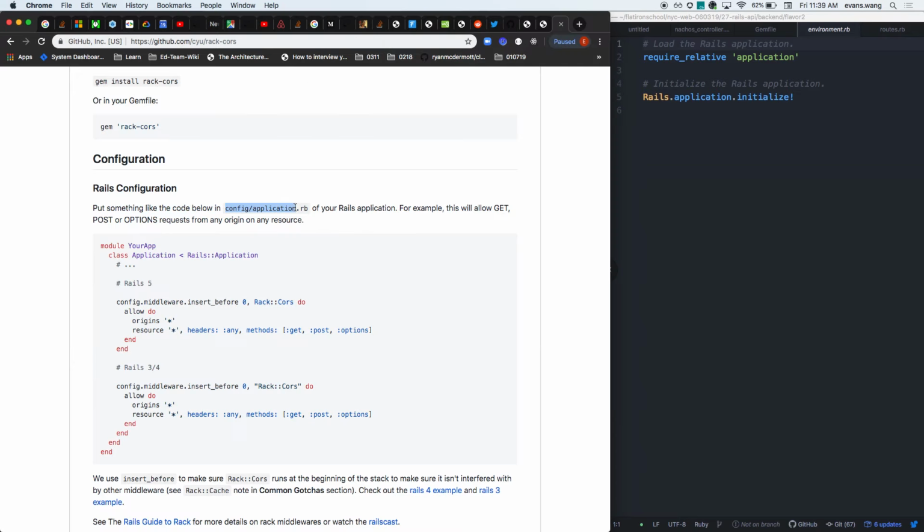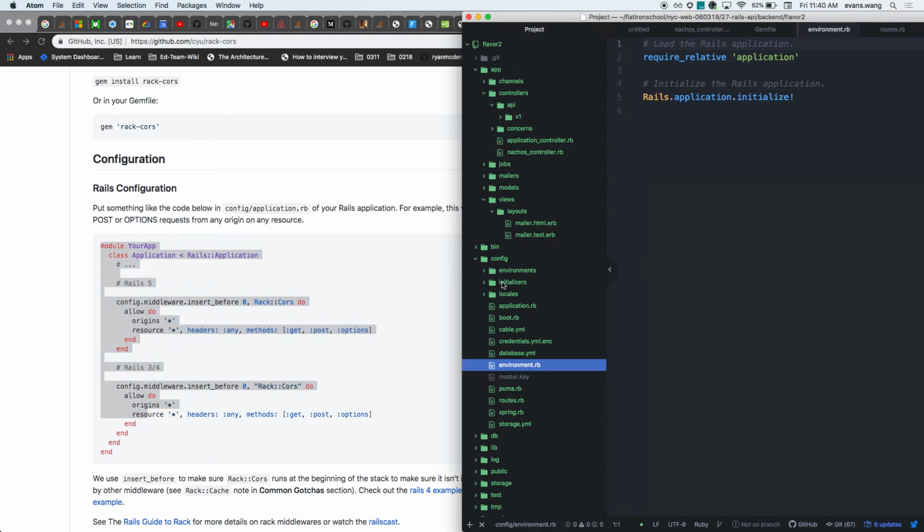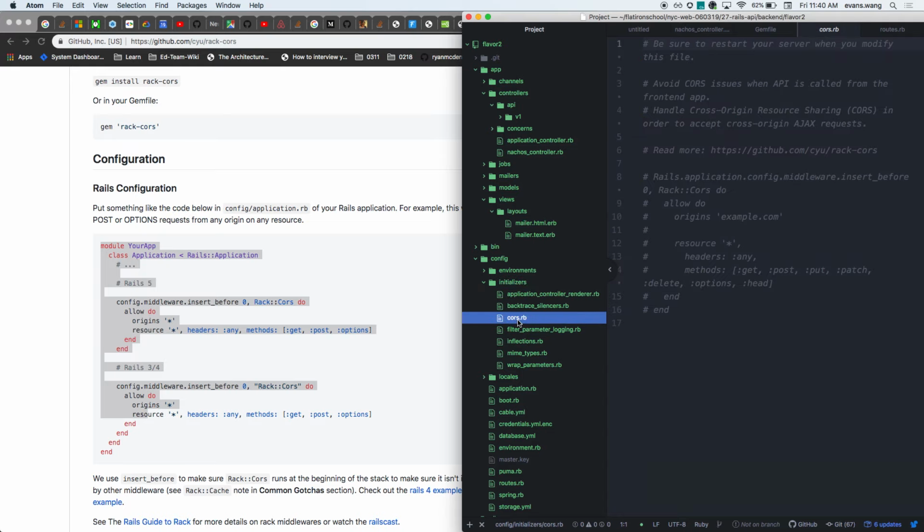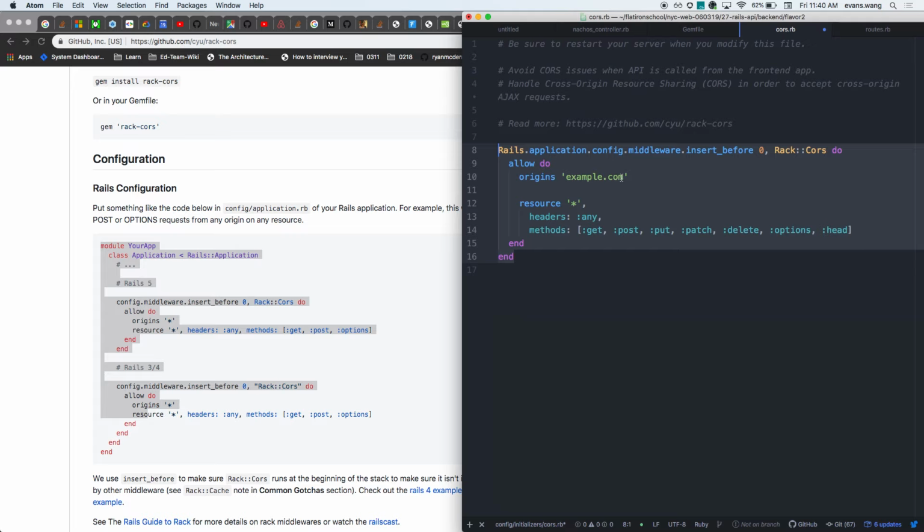It says something in your config application, you should put something like this. But remember how I said the --api flag changes a couple things from your regular Rails app? This is one of them. If I go in my config, in my initializers, I see a file called CORS. If I take a look at this and the CORS file, they look very similar. And so I simply need to just pull that code in. And this is what's going on. In my Rails application, specifically the configurations, I'm going to insert something that happens between the requests, in the middle.